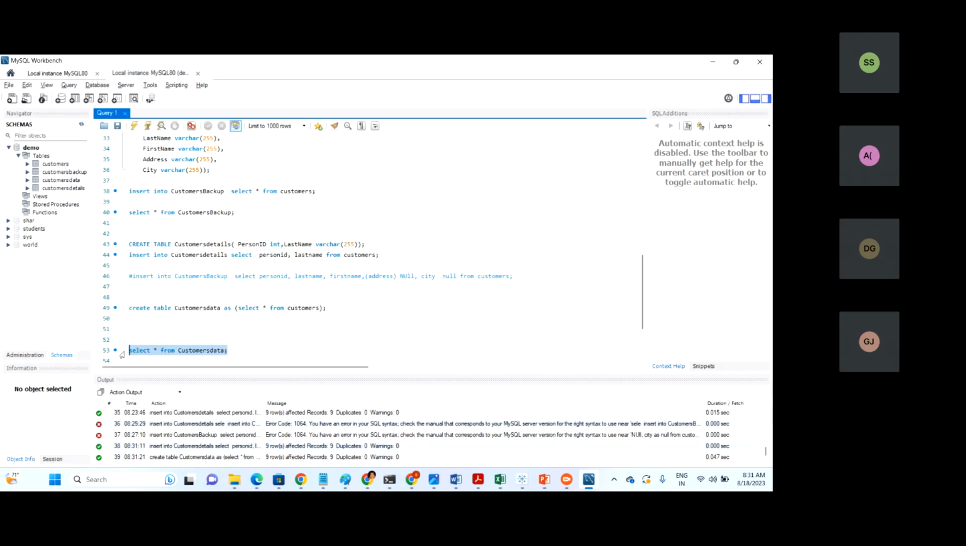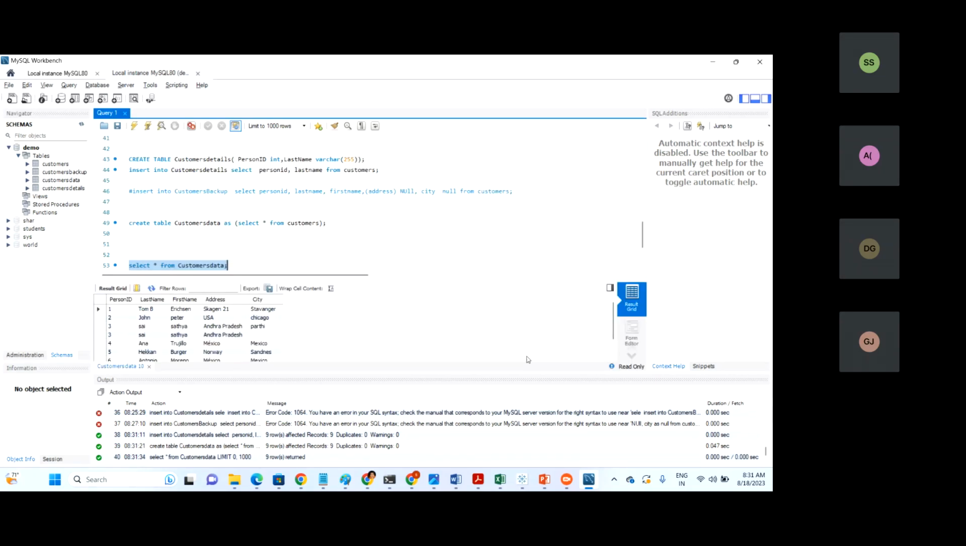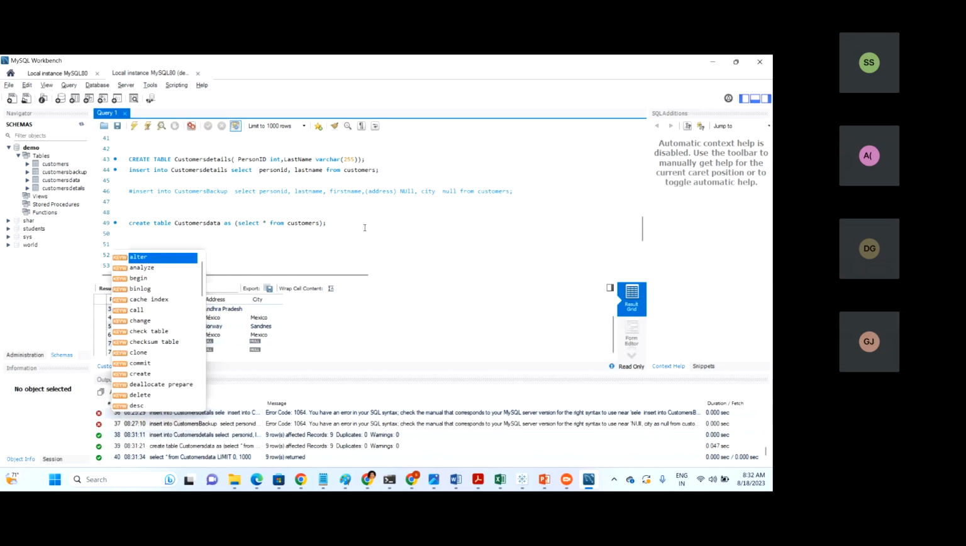If I run this command, whatever values are present in this particular customers table, that data is going to be reflected in this particular customers data table. This is how we can create a table from the existing table. This is one way. And if you want to restrict to particular columns, you can restrict that as well. Let me copy this command.